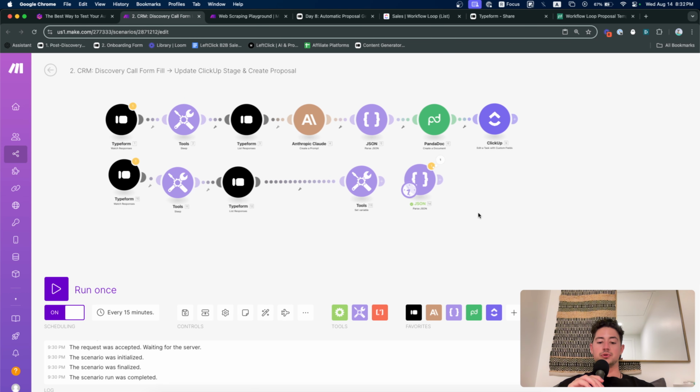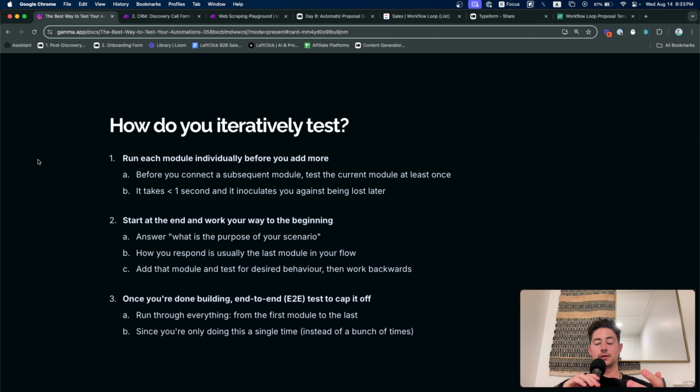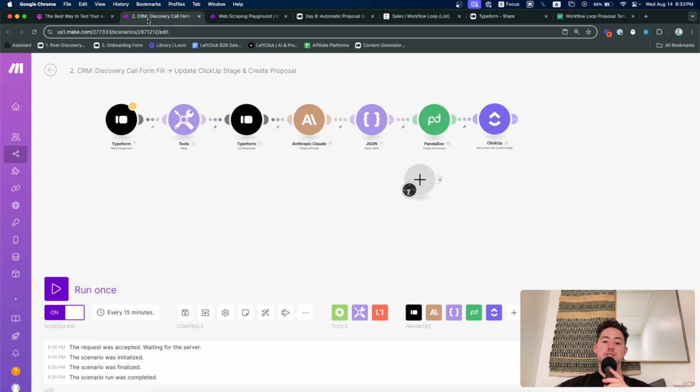So if I were to actually try and build this out in practice with one hand, what would I do? Well, I'd employ these three best practices. The first is that at every step along the way, I would run each module individually before I add more. So I'd think to myself, okay, listen, what's the goal of this scenario?